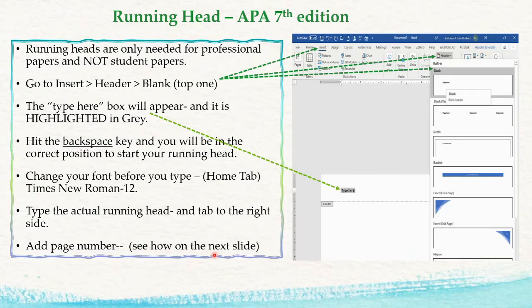It is a good thing to know, however, how to do one. So in order to do the running head, you want to go to Insert, which is right here. You want to go to Header, and then just select this first option that's blank. It's going to give you this little gray box, and when you get to this gray box, if you just backspace, it's going to put your cursor right here in the center between the top and the bottom, and you're going to be able to start typing your running head.